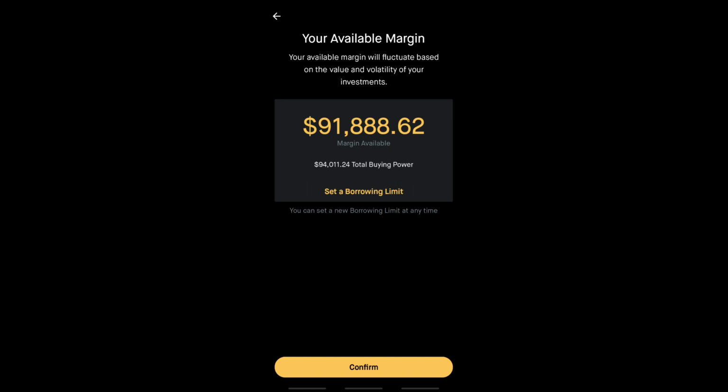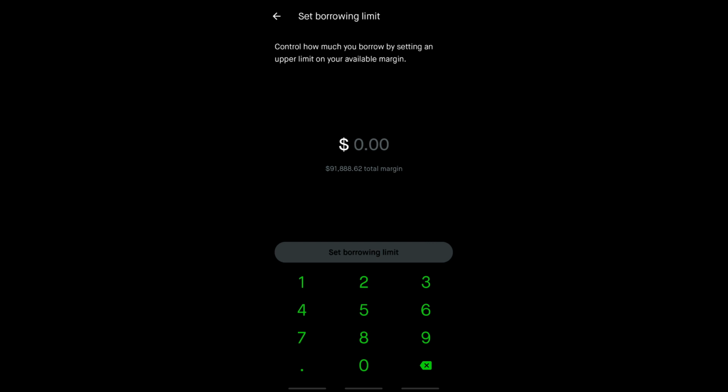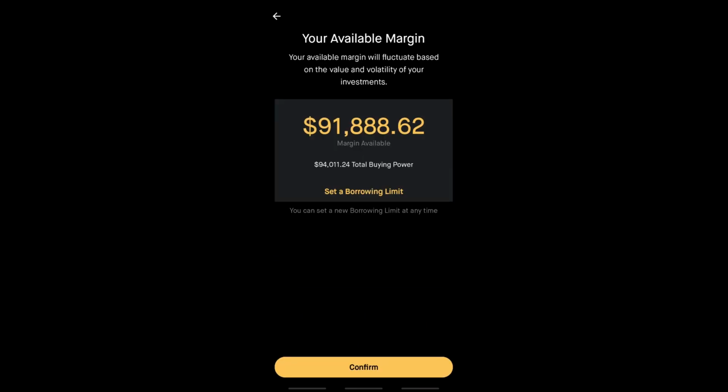Anyway, once you do have margin available, as you can see here, you could also set a borrowing limit. So if you click here, set a borrowing limit. Let's say you don't want to use 91,000 because that'd be a little bit too crazy, using up all the margin available. Let's say you only want to use 5,000, right? You can go ahead and set that borrowing limit right on this page. I think that's a pretty cool feature of Robinhood that they let you do that.